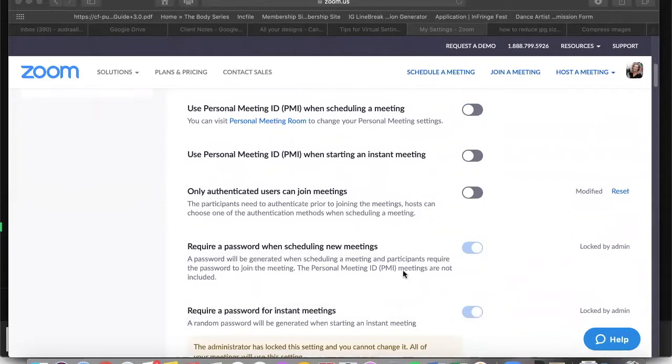This is where the changes have been made. If you see right here, required password when scheduling new meetings, that used to be optional. But now if you see to the right, it says locked by admin, which is we're speaking to the Zoom administration. And it says a password will be generated when scheduling a meeting and participants require the password to join the meeting. Personal meeting ID meetings are not included in this.